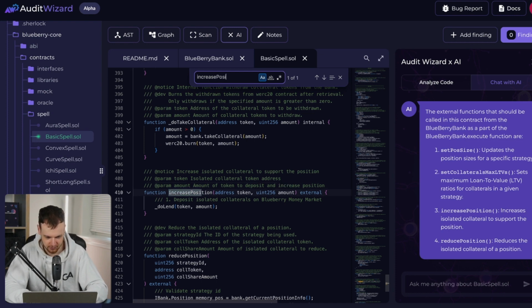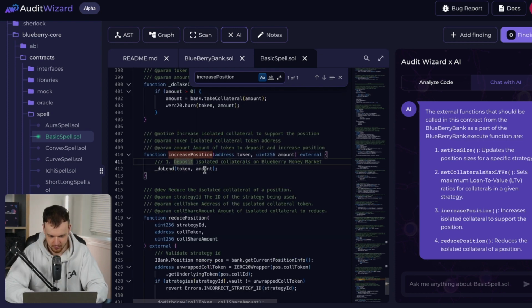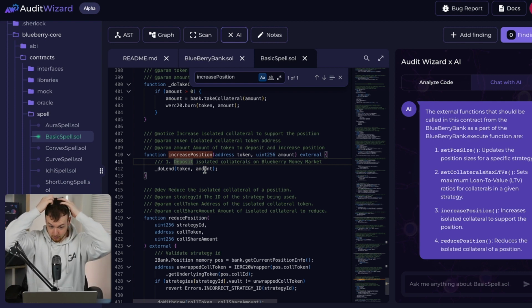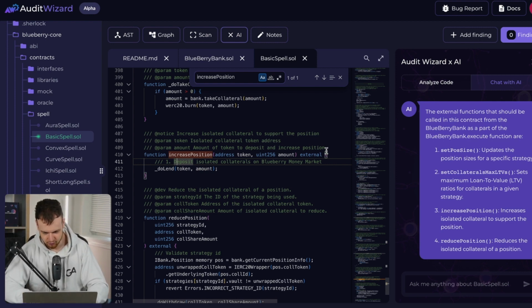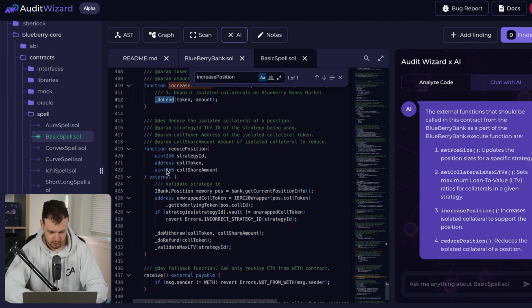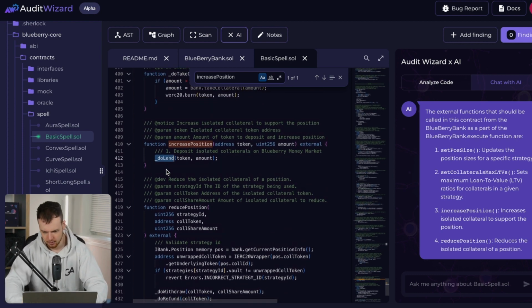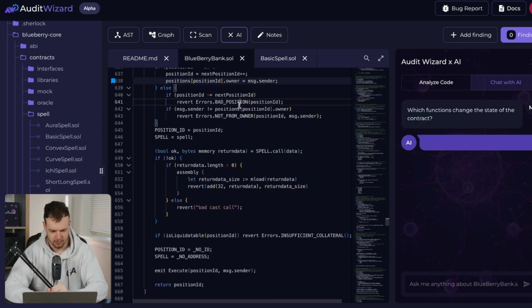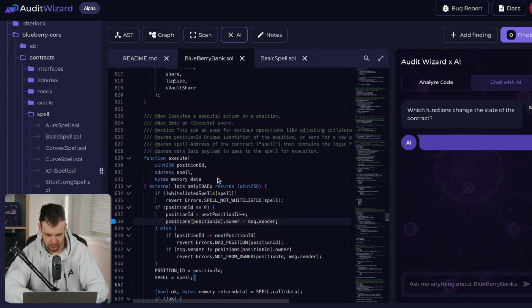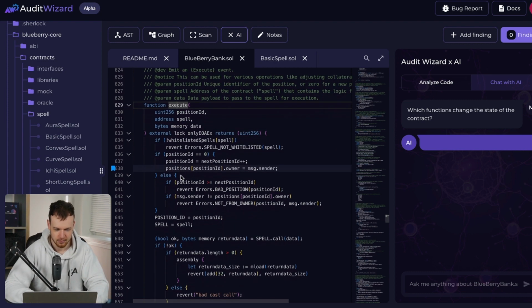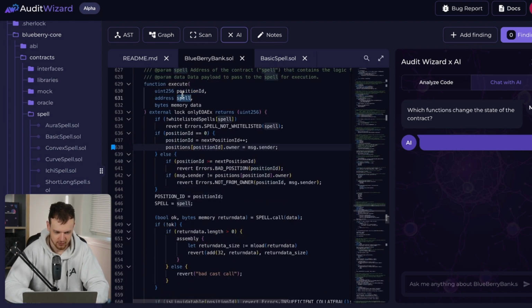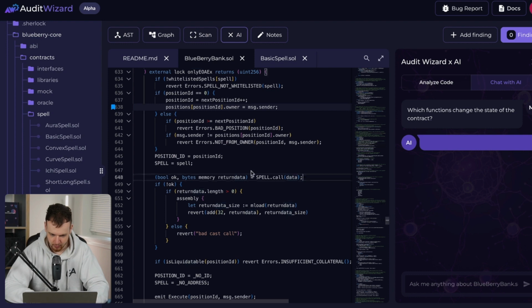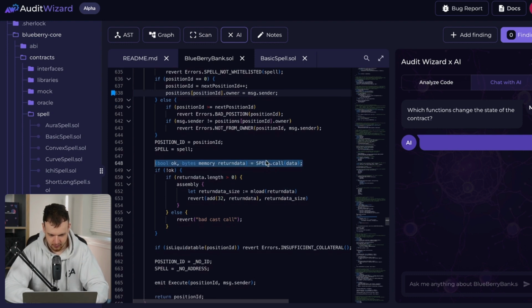So increase position, okay, right here, and then do lend. Yes, I think this one is intended, this one's just straight up external. So we go to do lend. I want to understand this function a little bit. So when we call into this, increase position with the token and amount. So let's go back to the Blueberry Bank, see where this gets called into again. As a reminder, we start in this execute function, give it a position ID, a spell, some data, then we call it with this data, these bytes.